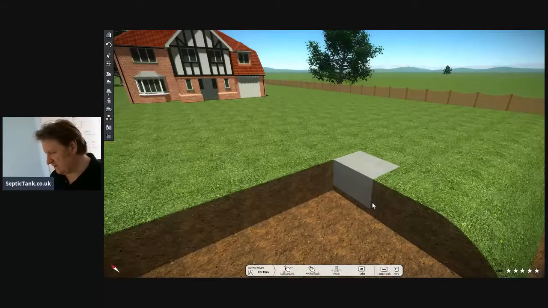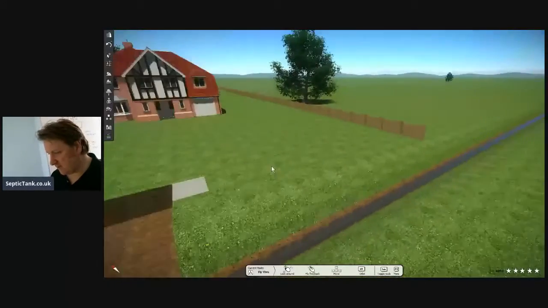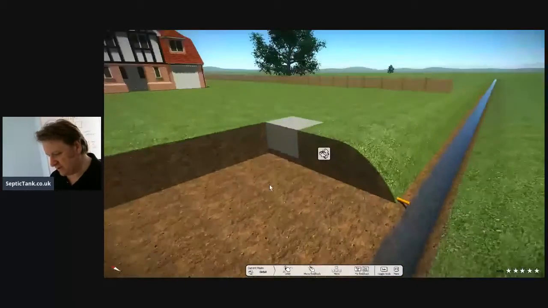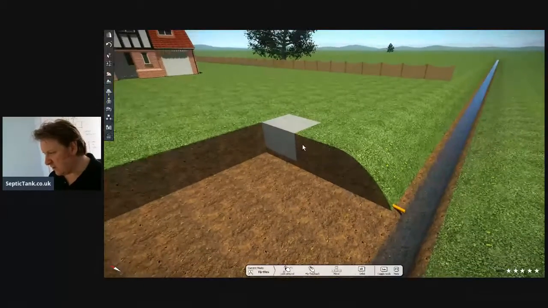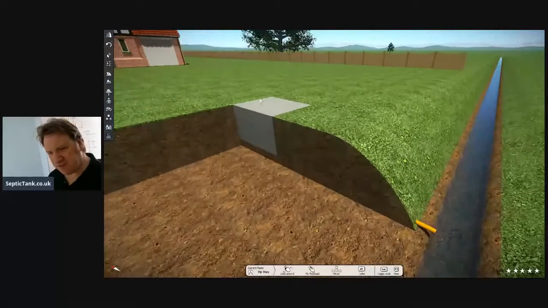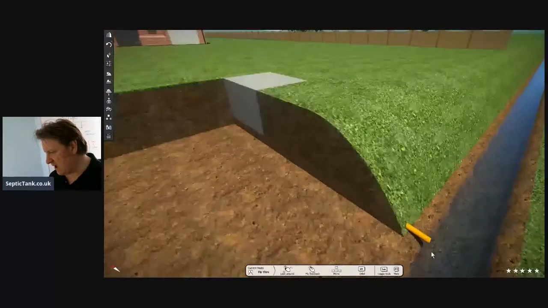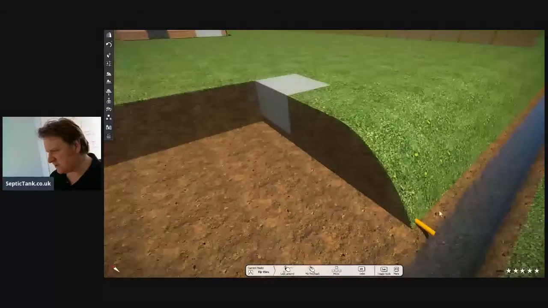So let me just zoom out here. Okay, let's click that. Oops, clicked a bit too far. You'll have to bear with me because this is new technology that I'm using. So there you go, you've got a bird's eye view of the septic tank, and a bird's eye view of the outlet pipe that is just going into the ditch there. So that's a typical scenario.